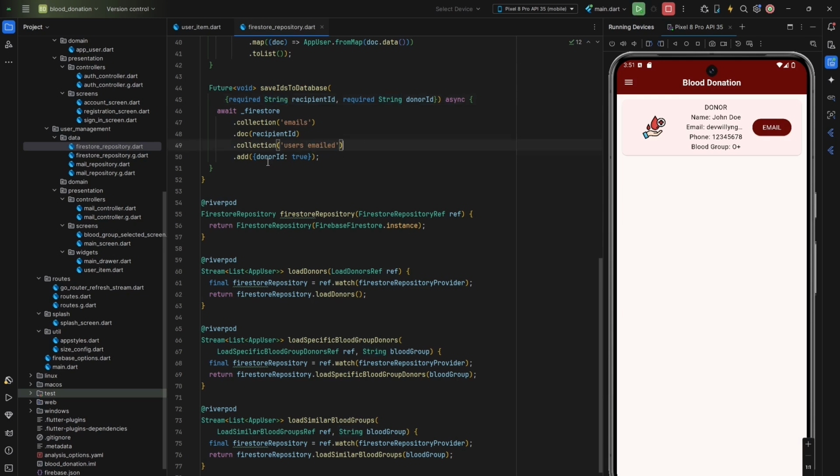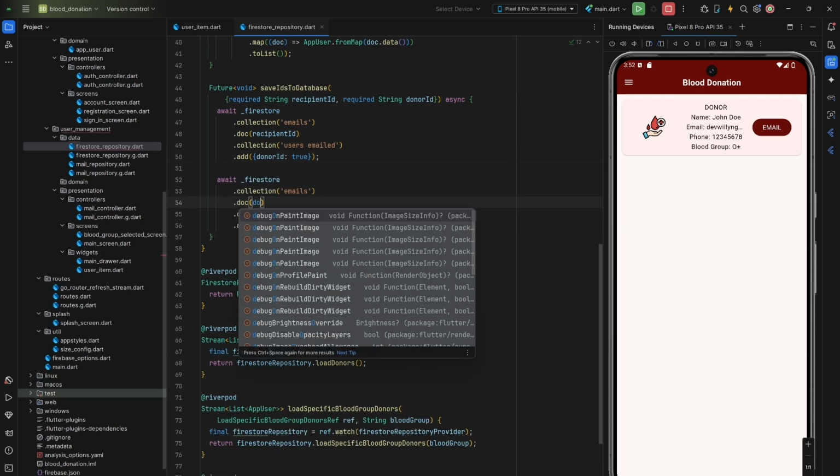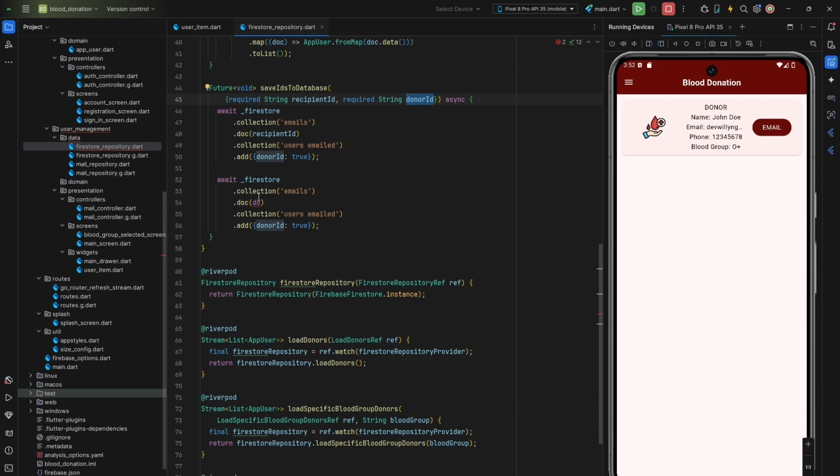That's why we just want to save their IDs, and then we can use those IDs to access the data of these donors later on. Again, we also need to do the same, since the donors also need to know the people that emailed them. Now we are going to save this, the doc is going to be the donor ID, with the recipient ID and the value of true, like that.